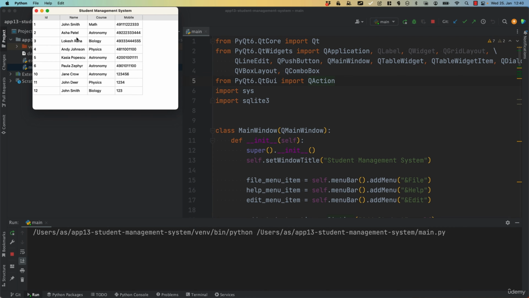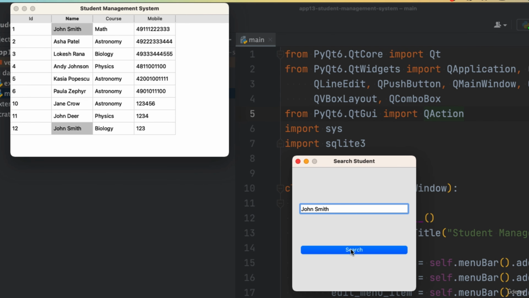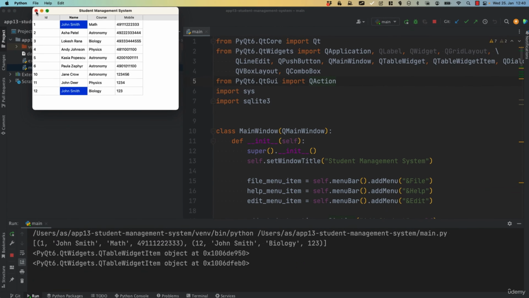Hey, in this video I'll show you the solution to the search functionality, which allows users to search for a student name, and when they press on search, that student will be selected on the table. It can be one student with that name or multiple students having the same name. Right, let me show you the code.